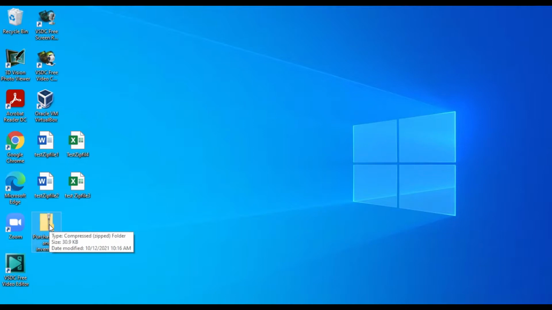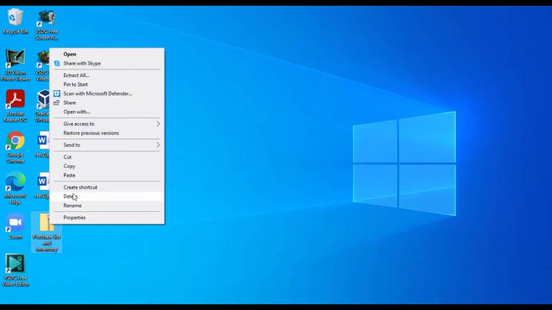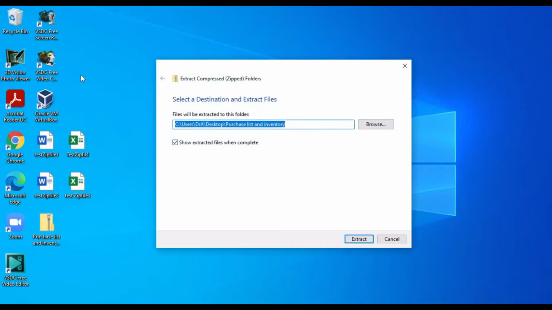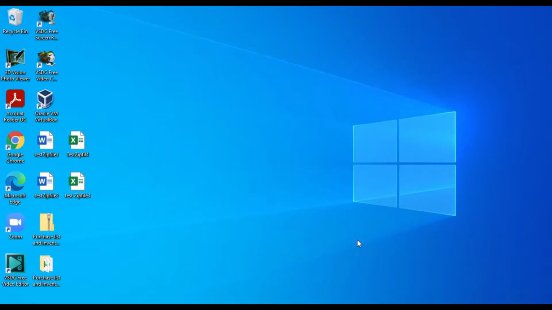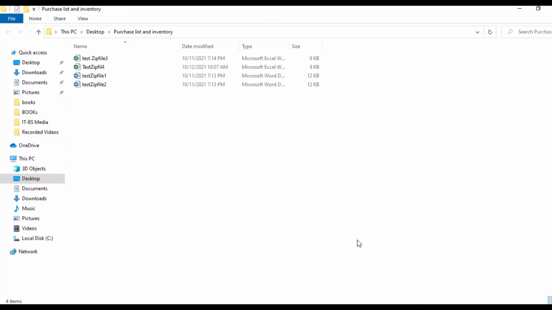And once the file is downloaded, to open the file, all you need to do is right click on the file and click on extract all, and you choose the location where it should be extracted. So I'll just leave it at the very location it is right now. So let's click extract. So you can see all my 4 files in the same folder called purchase list and inventory, and here they are.